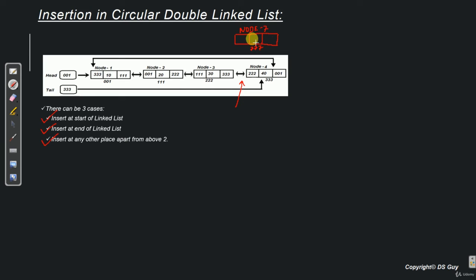The next step is we insert some value in it. Let's say 70 is what we want to insert here. Now we want to create a link between node 3 and node 7, and node 7 and node 4. So how do we do that?